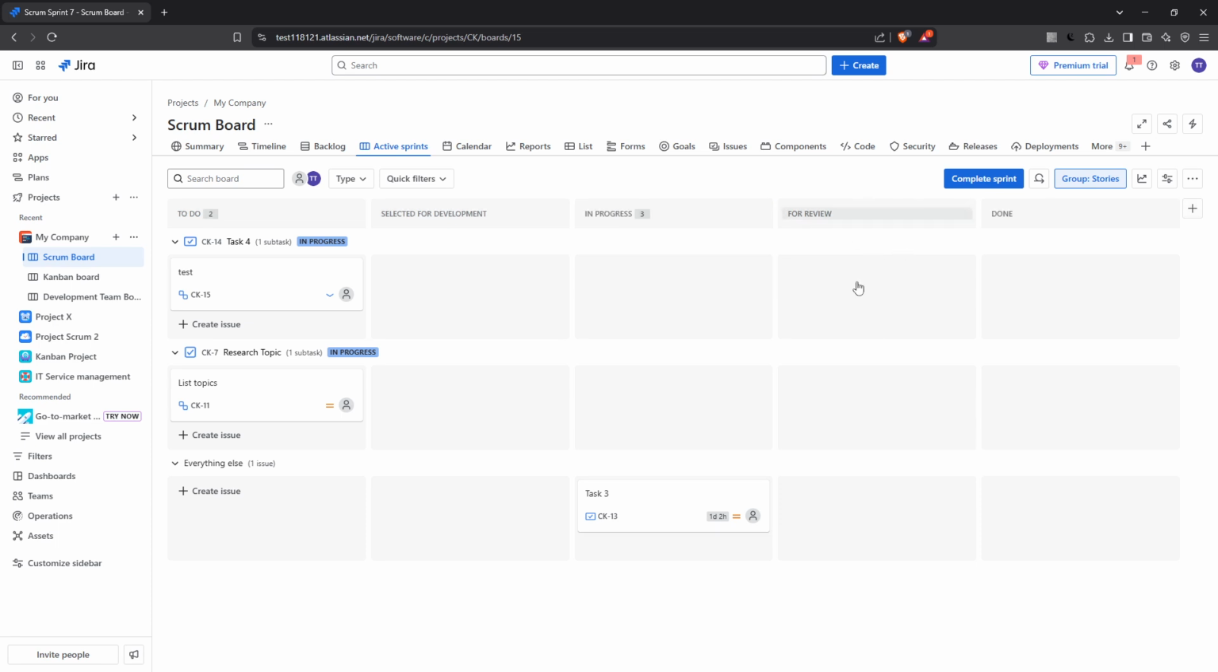In conclusion, mastering the addition and arrangement of columns on your Jira Scrum board can greatly enhance your team's ability to monitor and adjust the progress of your projects. I hope this tutorial has given you the confidence to make those adjustments on your own board, making your project management a more streamlined and informative process for everyone involved.